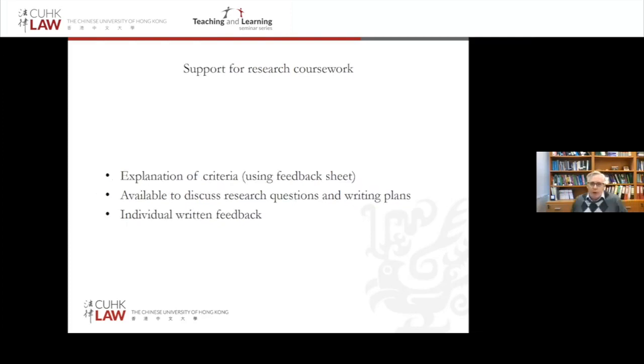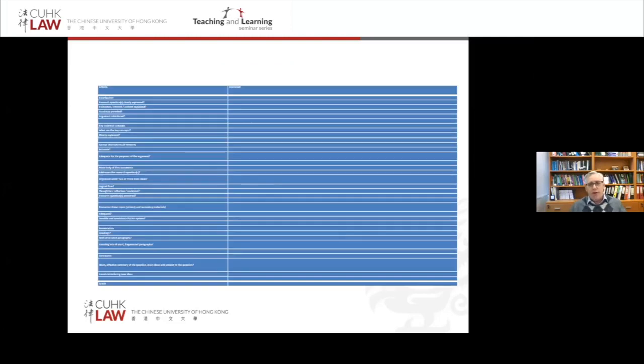Now on this, I just wanted to talk about the types of support I offered. So first of all, I had a lecture where I explained the feedback, I explained the kind of performance criteria, what would make for a good coursework, using a feedback sheet I'm going to show you in the next slide. I also, and this was time consuming, made myself available to discuss things with students. So either in class or outside of class, they could come and see me and say, well, I was thinking about this research question. And so we could talk about the research questions, how they could structure the answer, the materials they could use. And then, after they'd submitted, I gave individual written feedback using this feedback sheet.